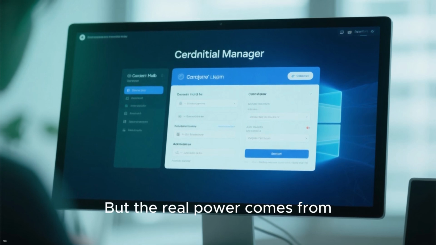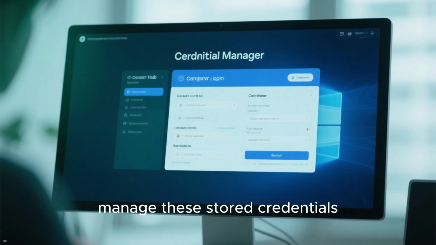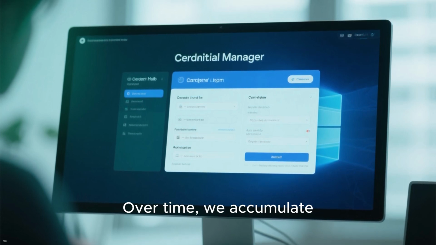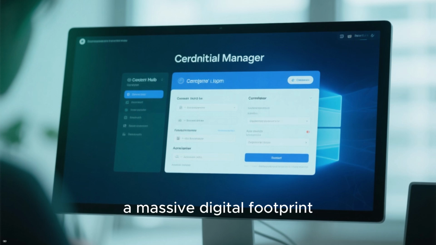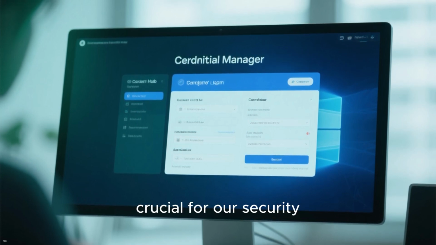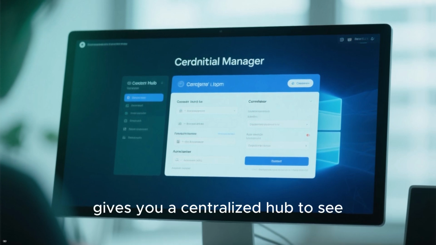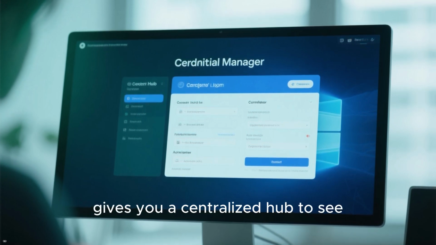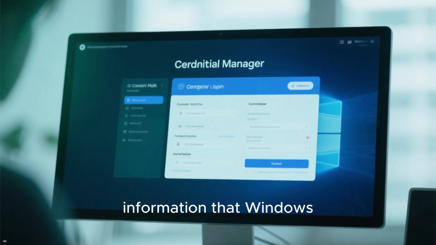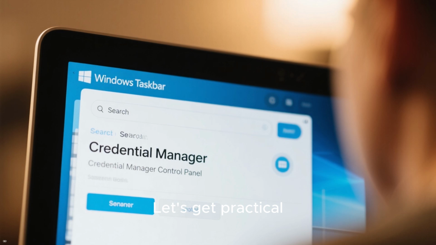But the real power comes from being able to actively manage these stored credentials. Over time, we accumulate a massive digital footprint, and keeping track of it is crucial for our security. The Credential Manager gives you a centralized hub to see, edit, and delete all the login information that Windows has saved for you. Let's get practical.